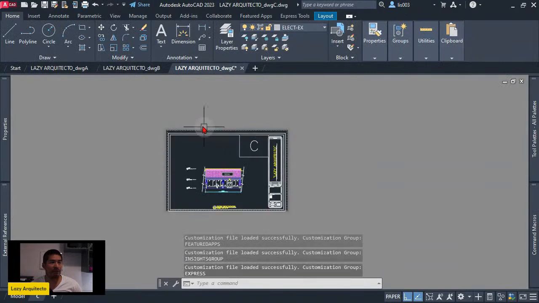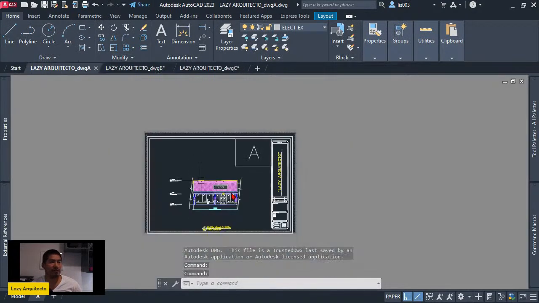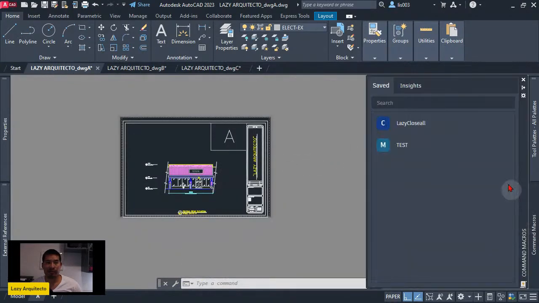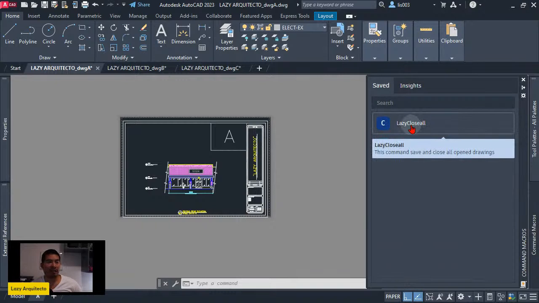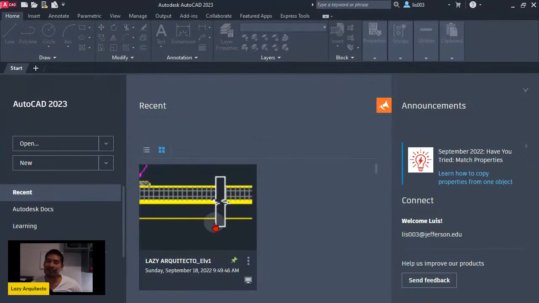And again, I'm going to move some things around here like so. AutoCAD thinks that I'm doing something on these drawings. So let's use the lazy close all. Let's click on it and boom, all of your drawings were saved and closed quickly in AutoCAD.